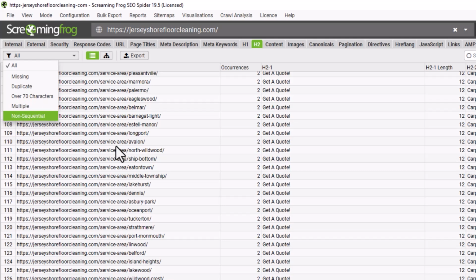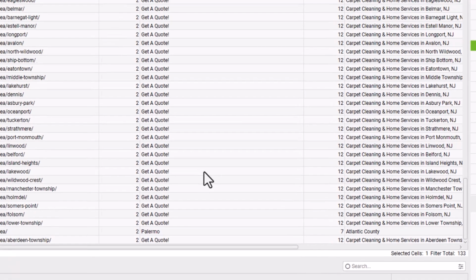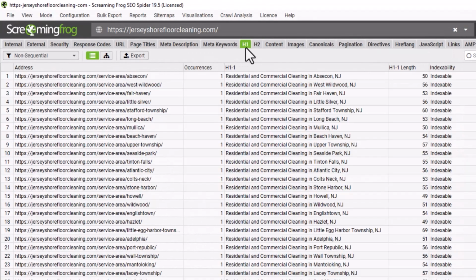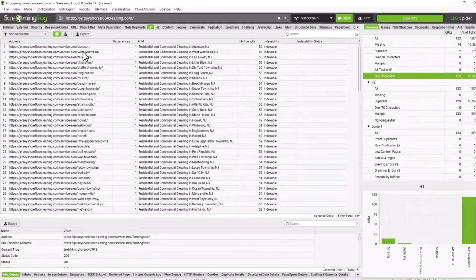And if you want to export this data, you can click here and then you can select the file type, Excel, Google Sheets, whatever you want, and then click on save to download it. Similarly, you can export the H1 tags for this website by clicking here. So this is how you can check header tags in Screaming Frog SEO Spider.